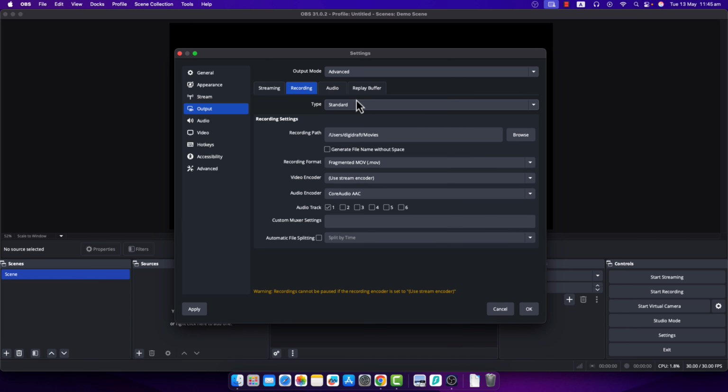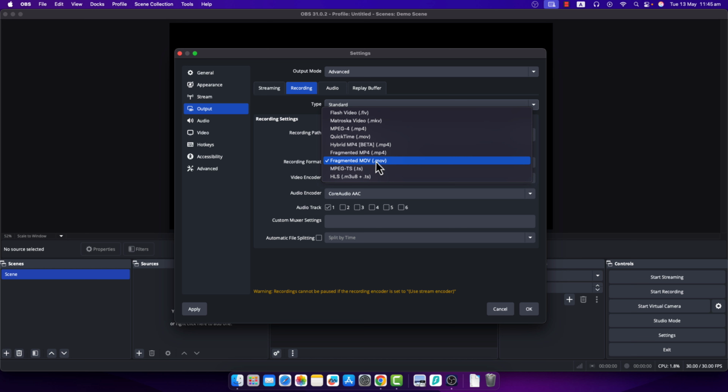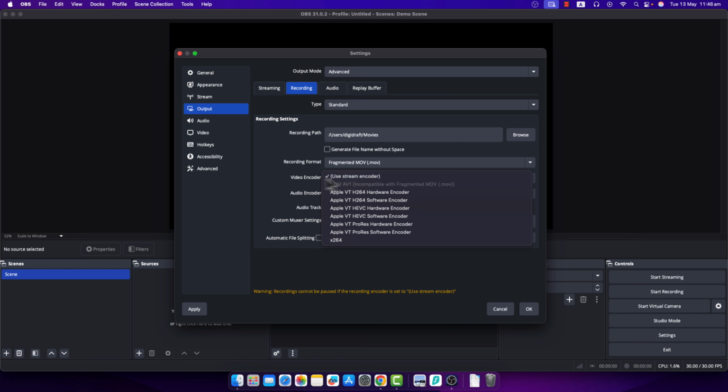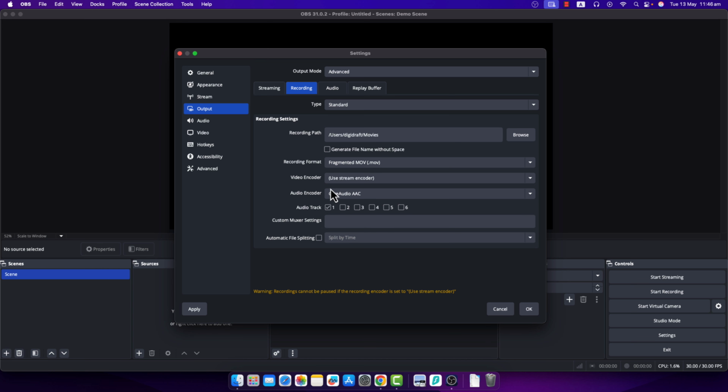And you can choose a recording path. The recording format also you can set to .mov instead of .mp4, because .mp4 takes a larger amount of CPU usage. So you can save it as a .mov as it is selected right here. You can choose a video encoder like the one that you set for stream, the audio encoder as well, and after you've done this, you can save the changes.